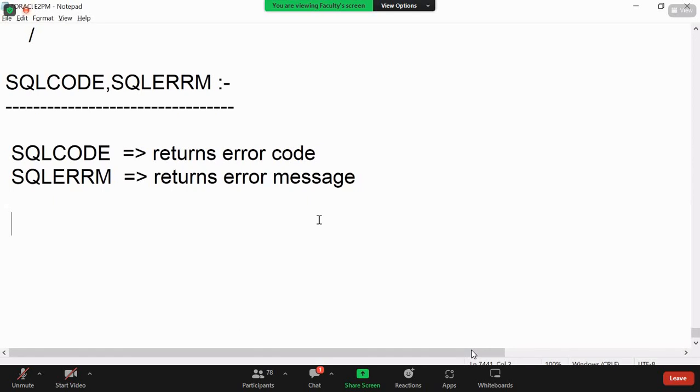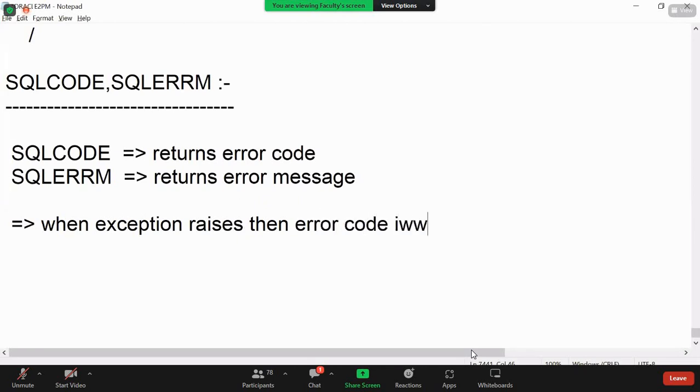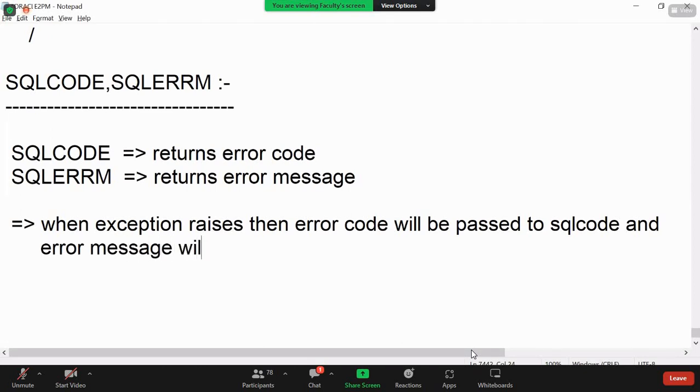So when any exception is raised, when an exception rises, then the error code will be passed to SQLCODE and the error message will be passed to SQLERRM.